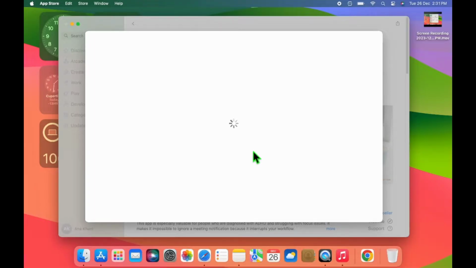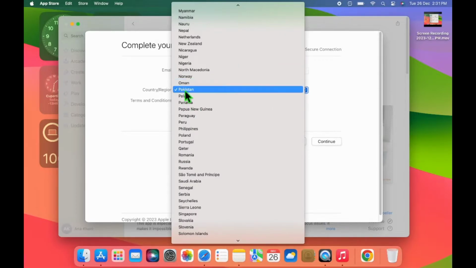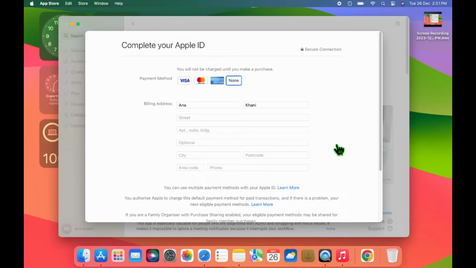Now, a new page will appear on your screen. Here, select your country, accept terms and conditions and click on continue. Here, you have to enter your billing address, so make sure none is selected. After that, type your first name and last name, then type your address.